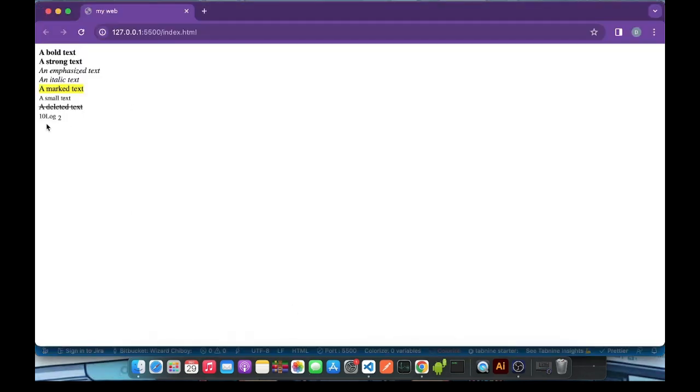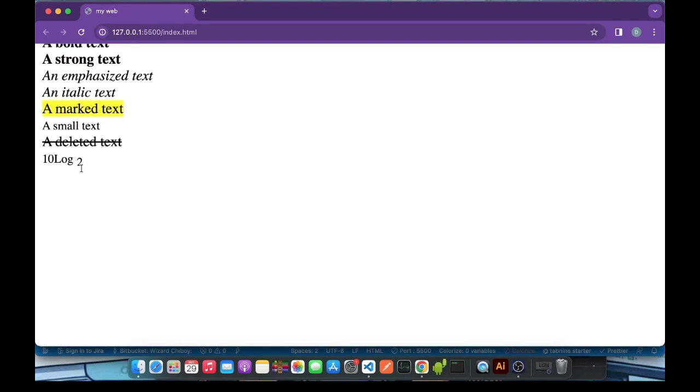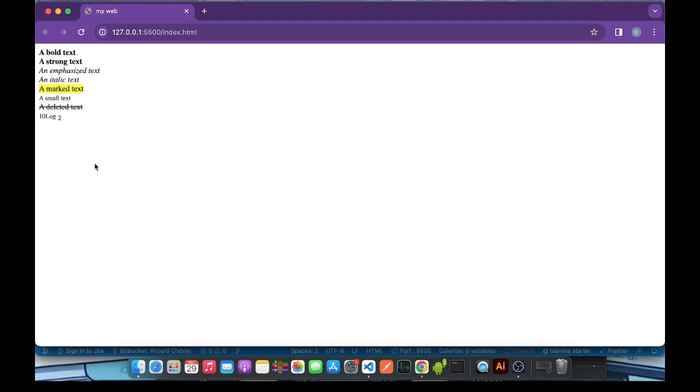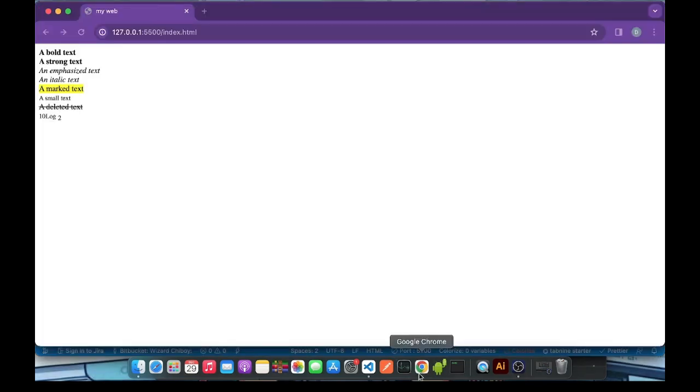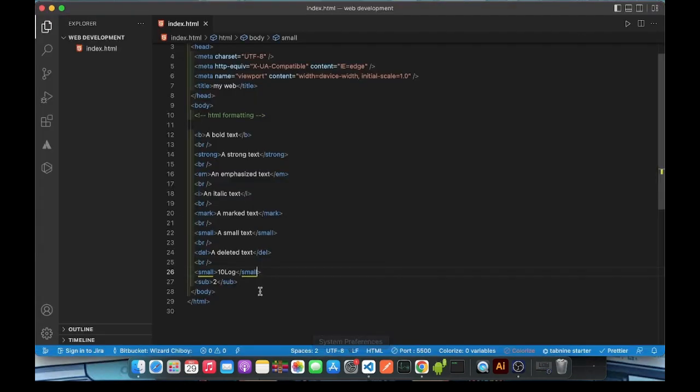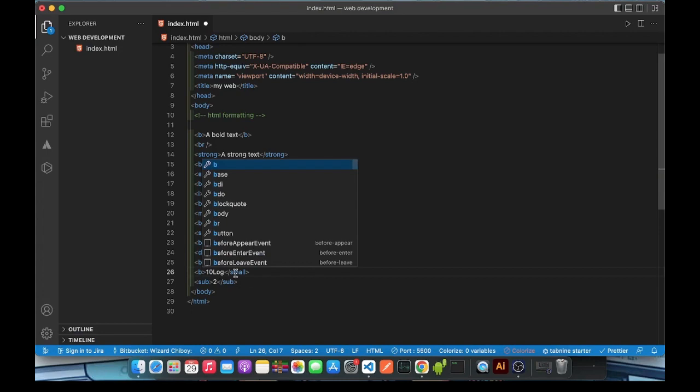As you can see here, it says 10 log, and then the 2 is not really on the same line. It's more like below the g, just the same way we have our logarithm expression. Now we are going to try another one. Because I used small, that's why the text is small and the 2 is quite normal. If I use a b, let's see if it's going to be okay.